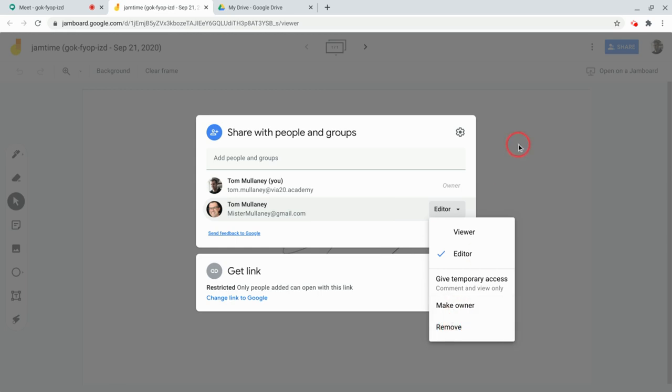So that's it. That's Jamboard integration into Google Meet.